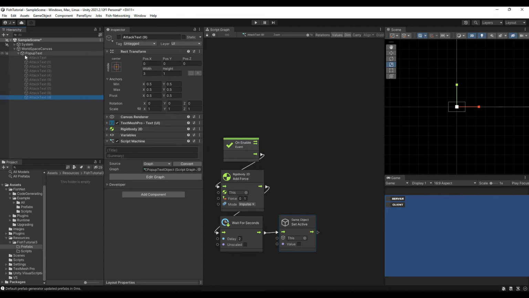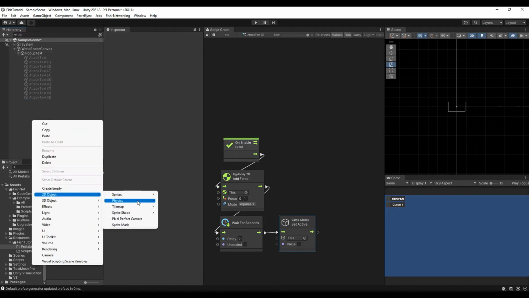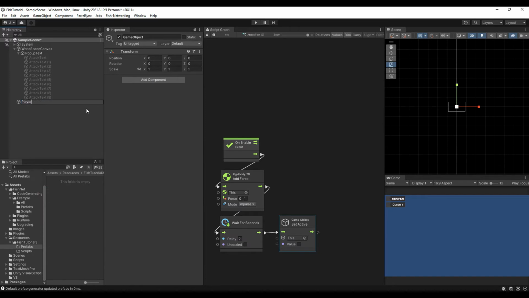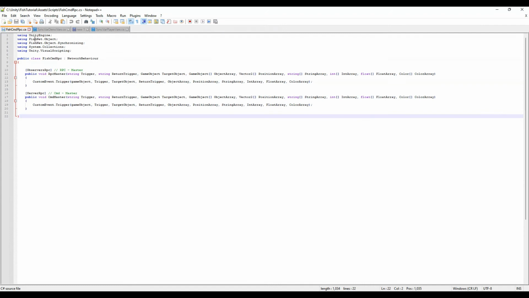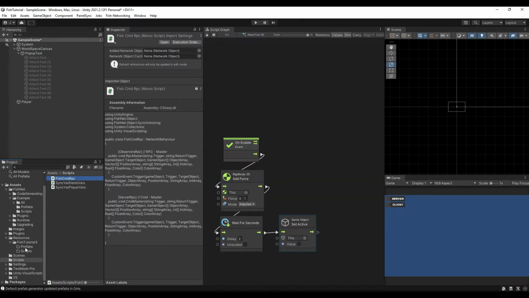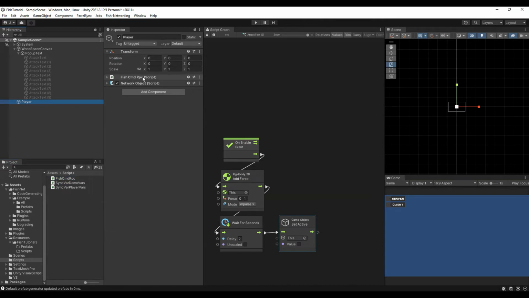That'll work. Okay, and now I need to create a player, because we're going to have to create a networked player. I don't need a sprite. I just need a player with my script on it. So this RPC and CMD script, the one from the previous videos, is the one that you have to have on all your objects to send and receive RPC and CMDs. It's only required on the objects that are actually going to be sending and receiving data. So I'm going to have to add that to my player. And so we have that here.